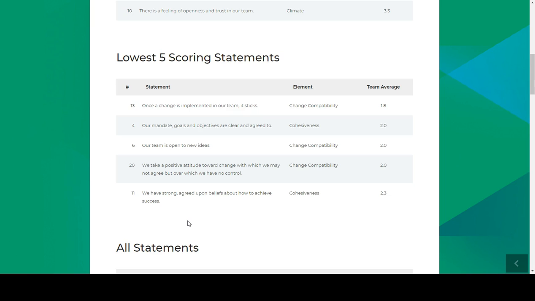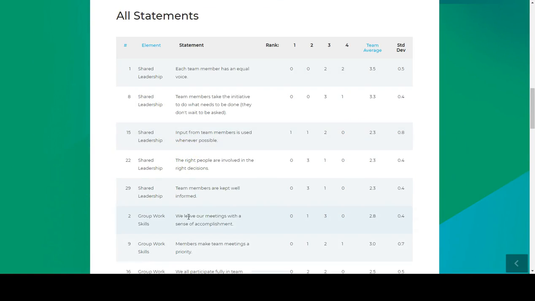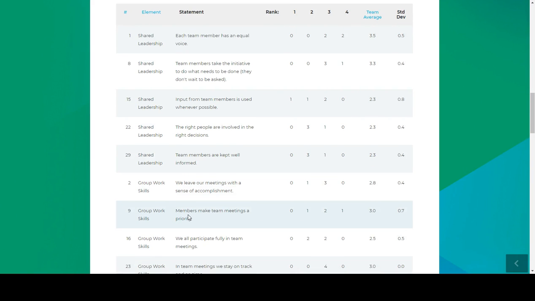So from a team and leader perspective, it's easy to hop in here and quickly do a check and see where your team's core strengths are and where the opportunities for improvement lie, so that you can focus your team's attention on the areas that will bring maximum results. And then below, you have all of the items that are measured, all of the questions, behaviors, practices that are measured. So the top one here, you'll see shared leadership. Each team member has an equal voice.